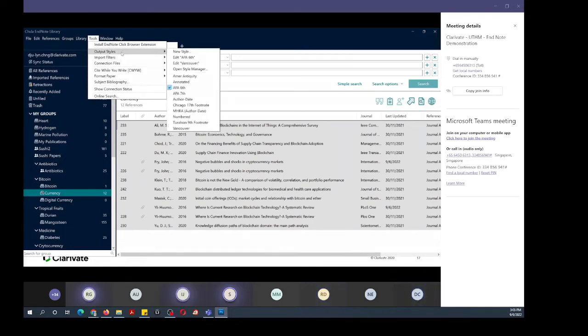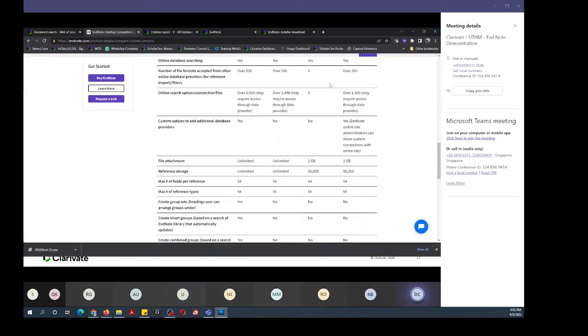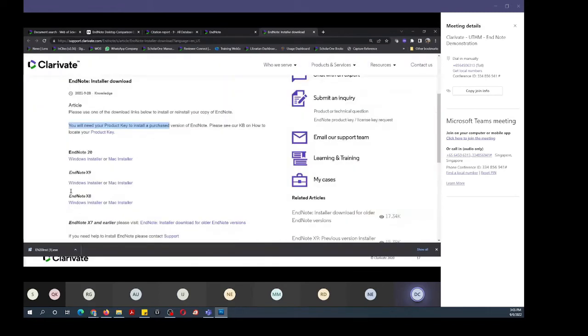One more question, please. This EndNote 20 is a purchased version, or we can use it as a free download? There's a trial available for all users for 30 days. So you can download the installer. Earlier on, I showed you this link. It is also on the chat. So you can install the EndNote 20 version for Windows or for Mac. And then you have 30 days to use that before you will be prompted for a product key.